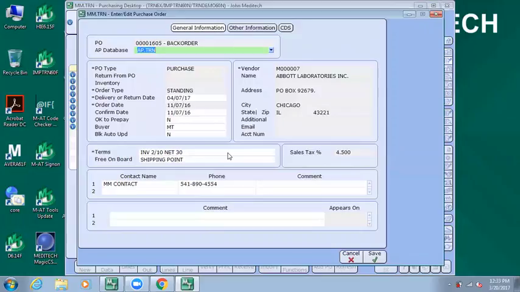Let's look at the general data first. On the general information screen, you'll notice that the order type is standing. New editions of the standing PO are generated automatically by the system based on a combination of the delivery date and also the days in cycle that are entered on the other information screen, which you'll see momentarily. Now, our standing PO here was created back in November and is currently set to receive it again on April 7th of this year.